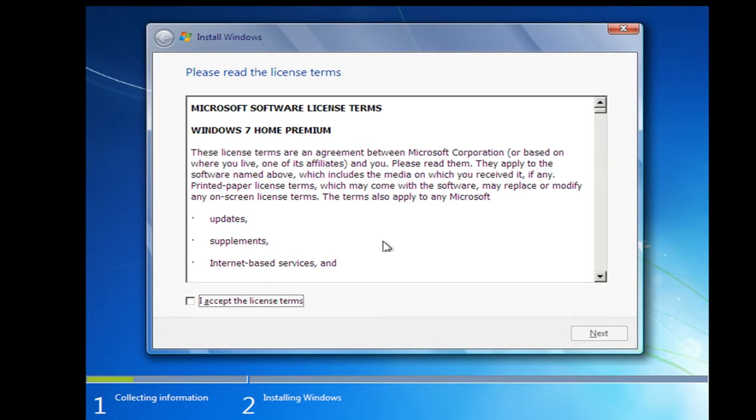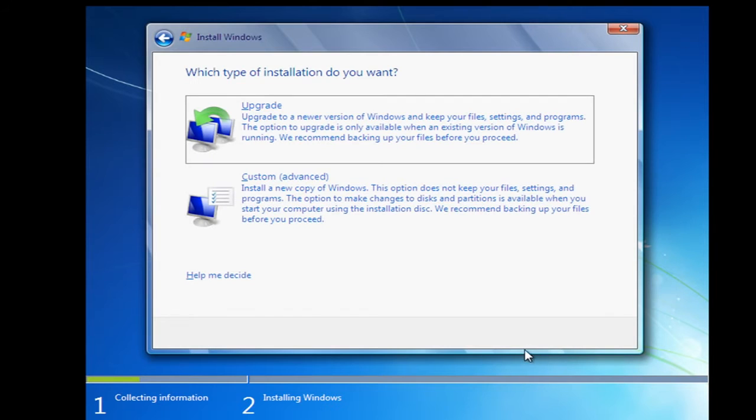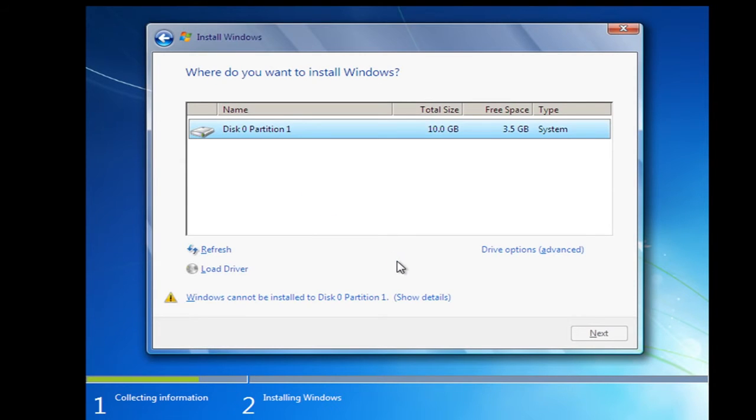We've now got to accept the license terms, and then have a read through these. I've installed Windows enough times to know what it says. We'll click on next. So we're going to do a custom, the advanced one.